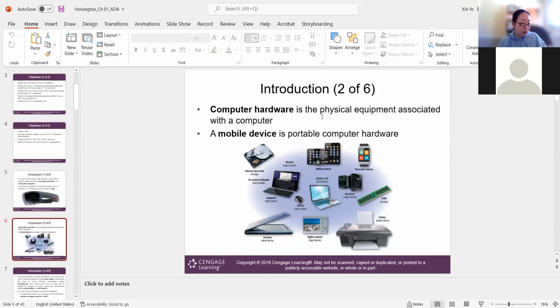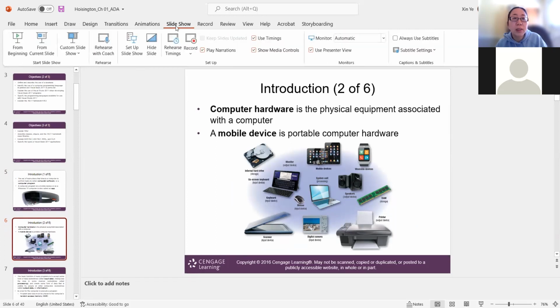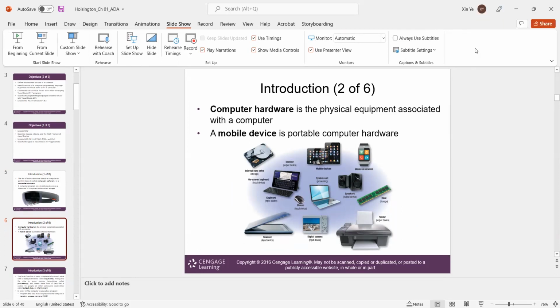Computer hardware is the physical equipment associated with a computer. So here I can give you an idea. Let me see, can I make it bigger or not? Slideshow. I want to make it bigger, but I want you guys to be able to see the screen.